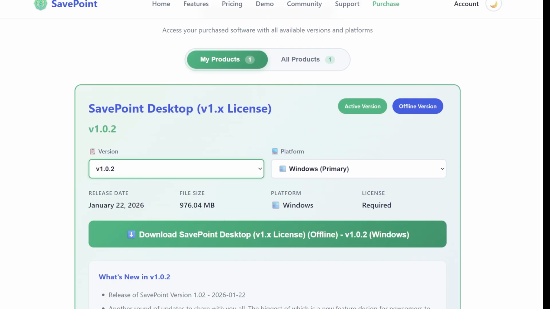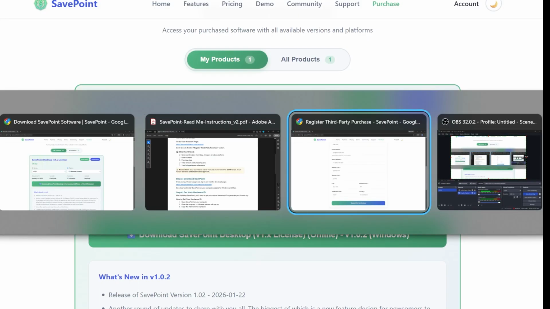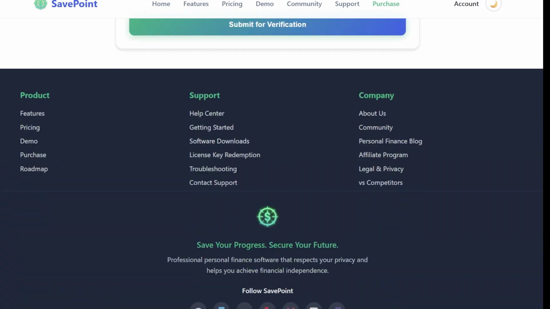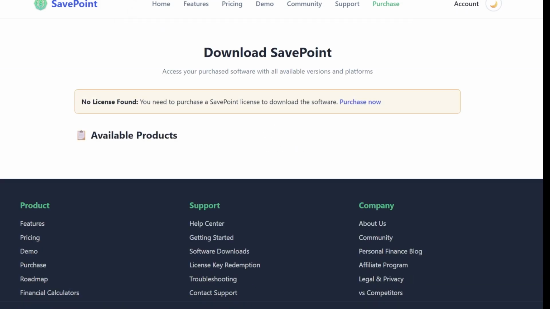If you do not have a license, to be clear, you will not see this page, and I'll just show you that very quickly. If I don't have a license and I try to go to software downloads, it'll inform me that I have no licenses found. So it will direct you to purchase.